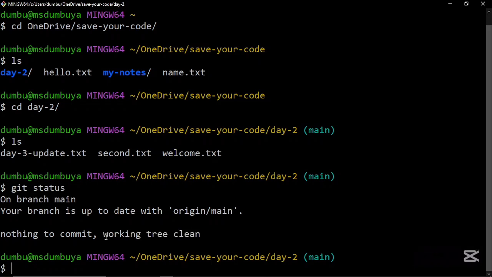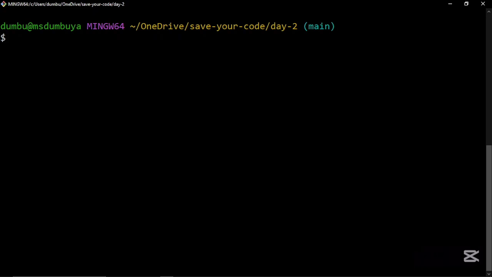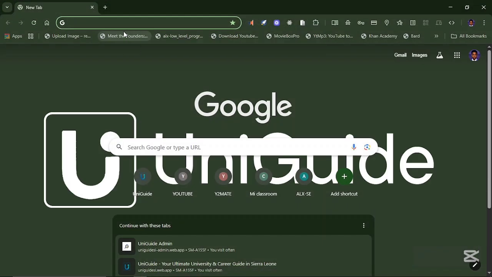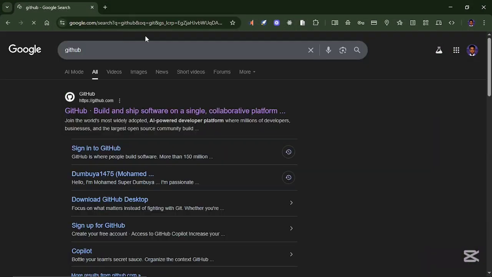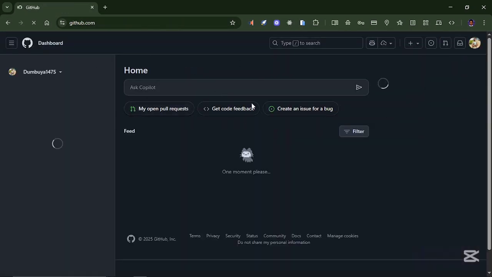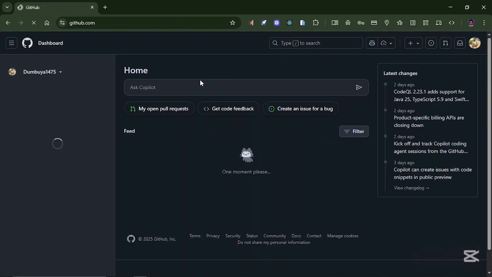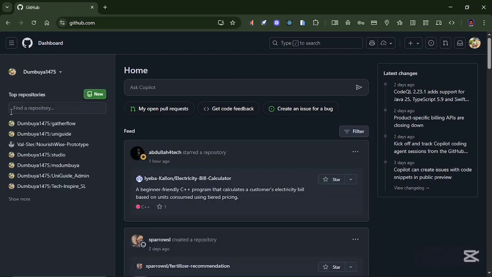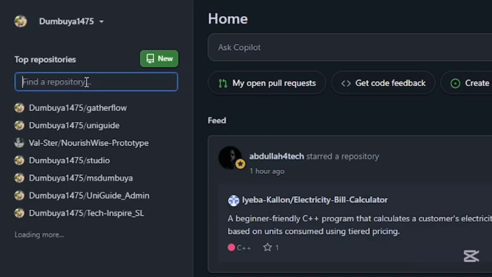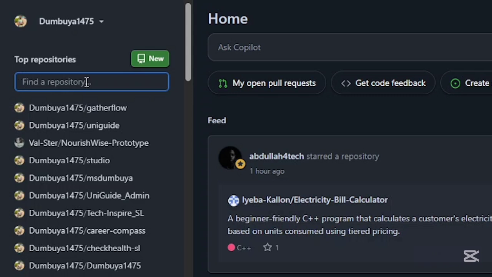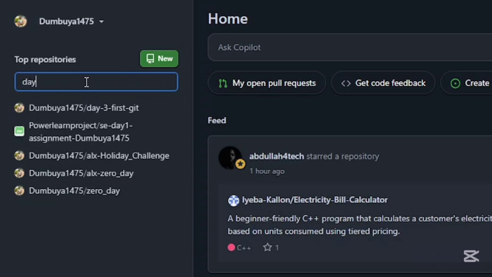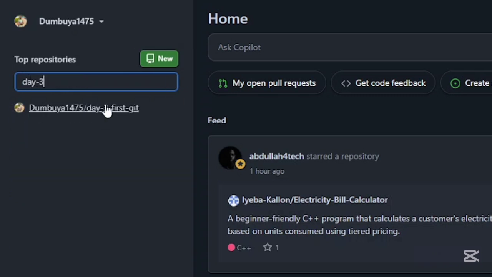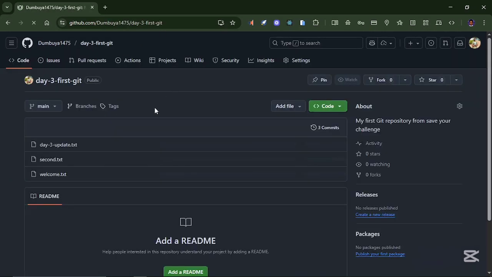So we can press control L to clear the screen. Then what I do now is open your web browser and search for GitHub. Make sure it remembers your credentials and you stay logged in. Once you land on GitHub, like your GitHub dashboard, you can see this. Find the repository. You can simply search for the previous repo that was created when we did the first git. So now click on this to open it.